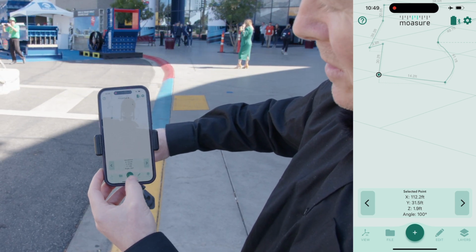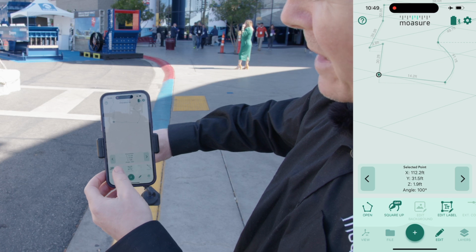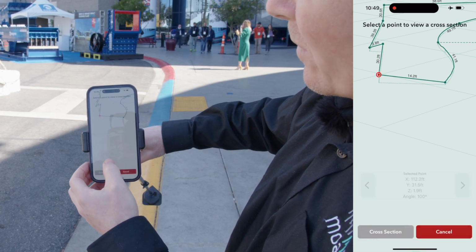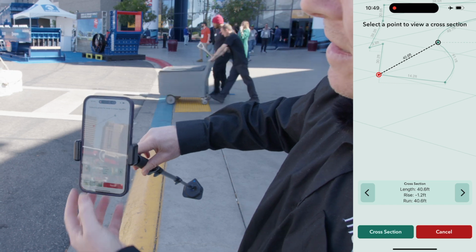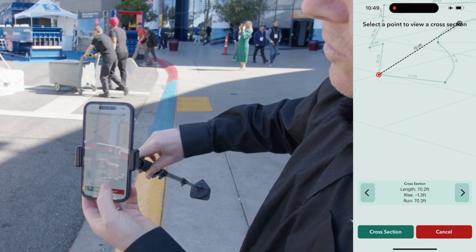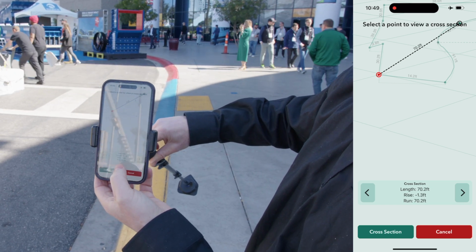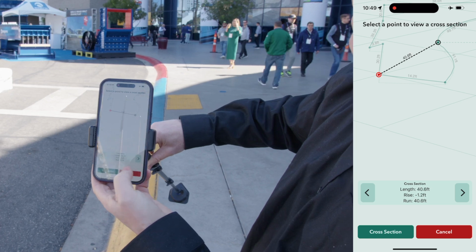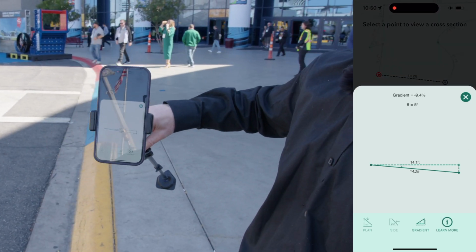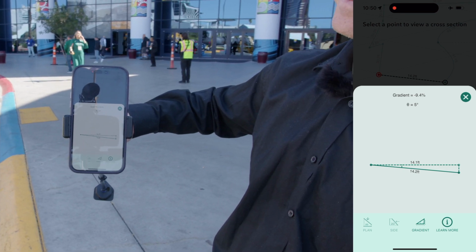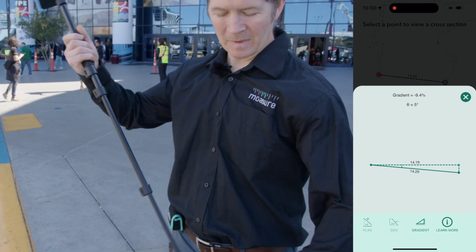We have another trick up our sleeve. If we want a bit more information, we've got a tool called cross section. So let me choose this point here, or any point for that matter. I can get the rise, the length, the rise and the run between any 2 points. I can dive in a bit more and get more information. I can get the gradients and the angles.